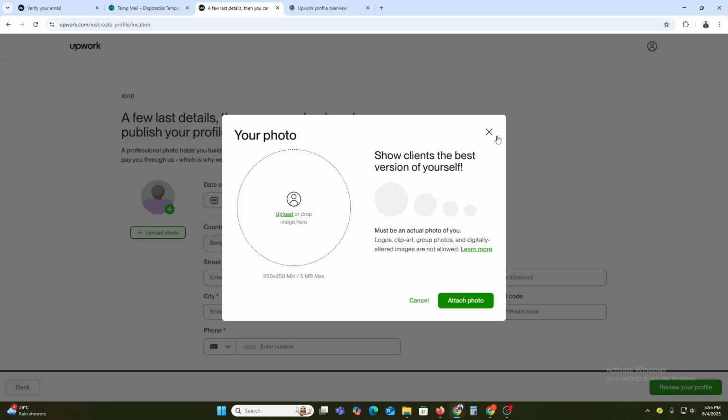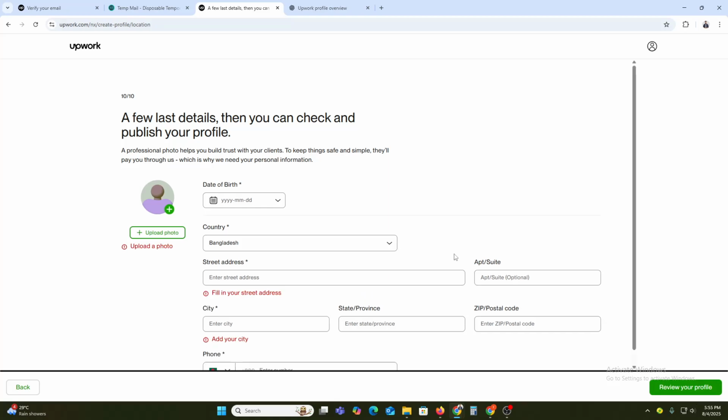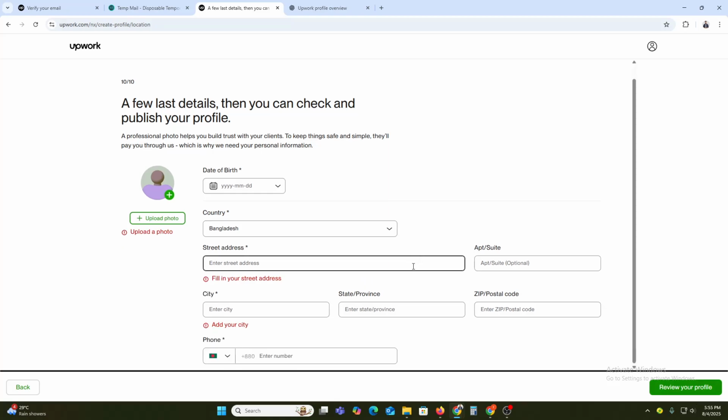Once you complete, you just need to click on review your profile. Once you did, then your account creation is almost done. Then it will go into verify identity and get full approval. Upwork may ask for ID verification. Upload your national ID or passport. In some cases, they will ask for a short video call to confirm your identity. Once approved, you can start applying for jobs. So verification helps build trust and credibility with clients.